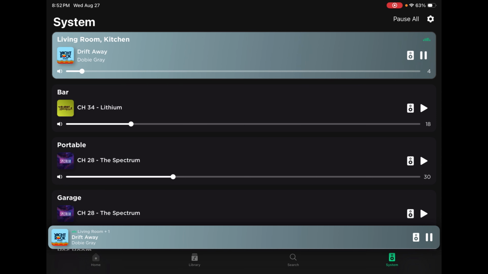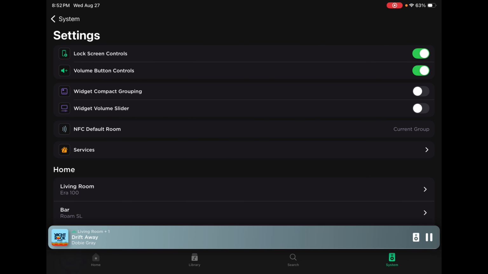So let's go back to the System tab and let's go to the gear and see what the different settings are. So the first setting that I want to show you is the lock screen controls. So the Sonos native app does not have lock screen controls. This app does.